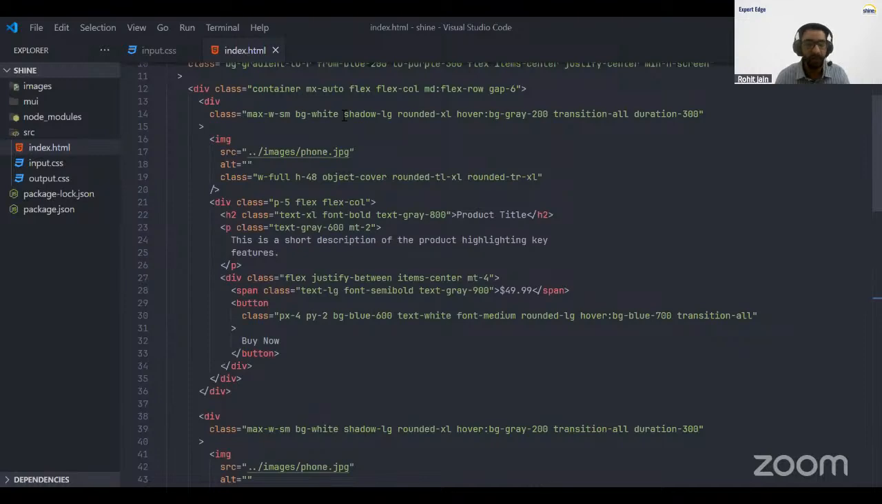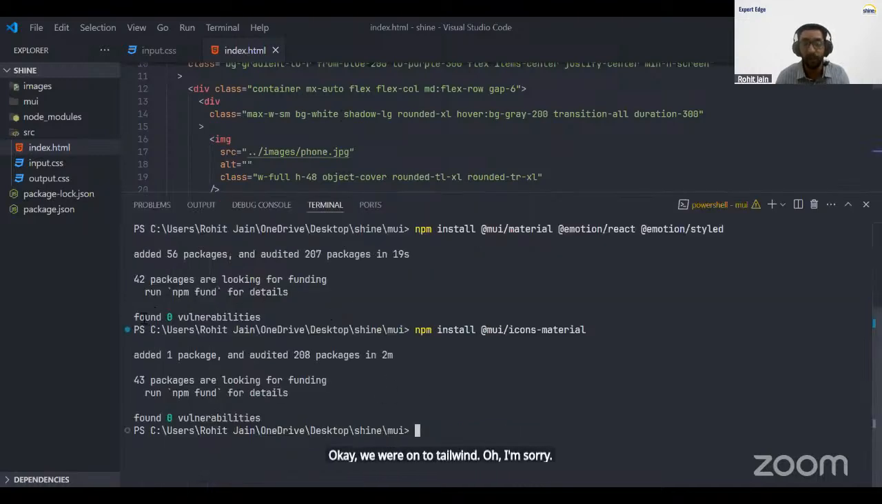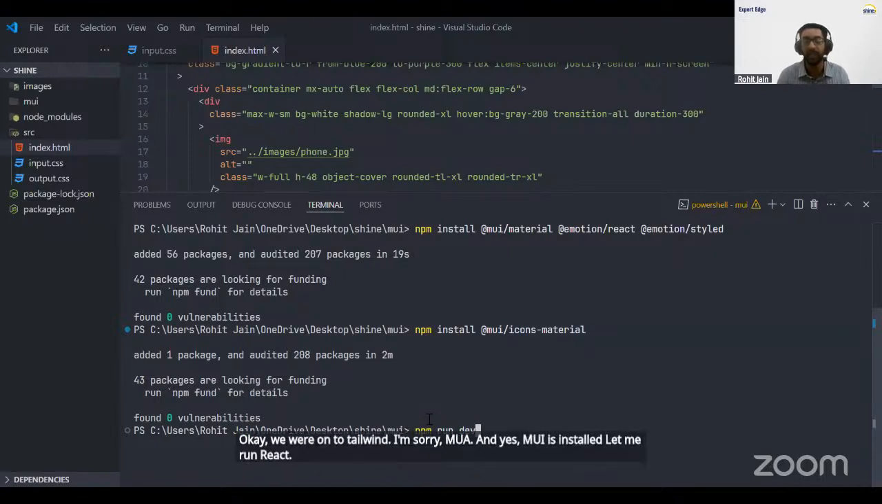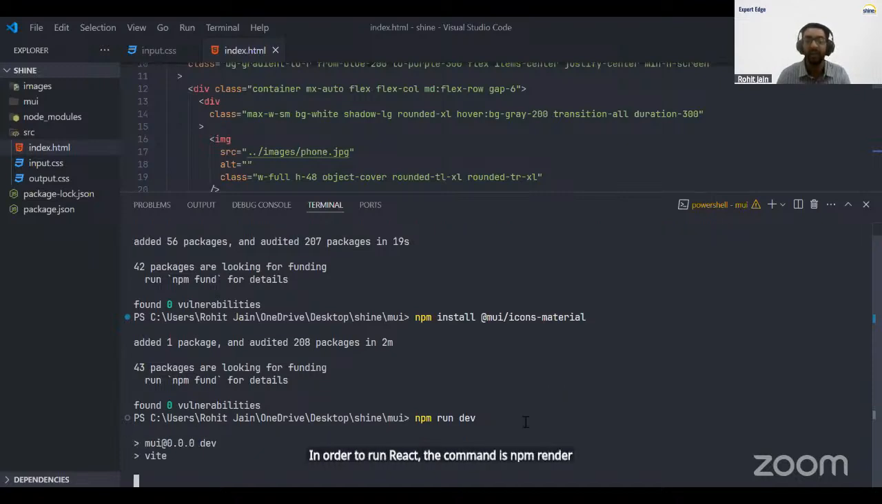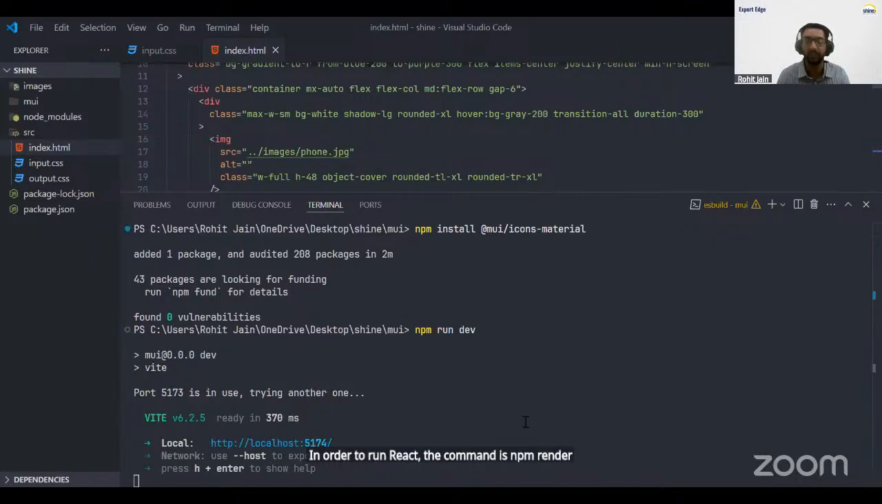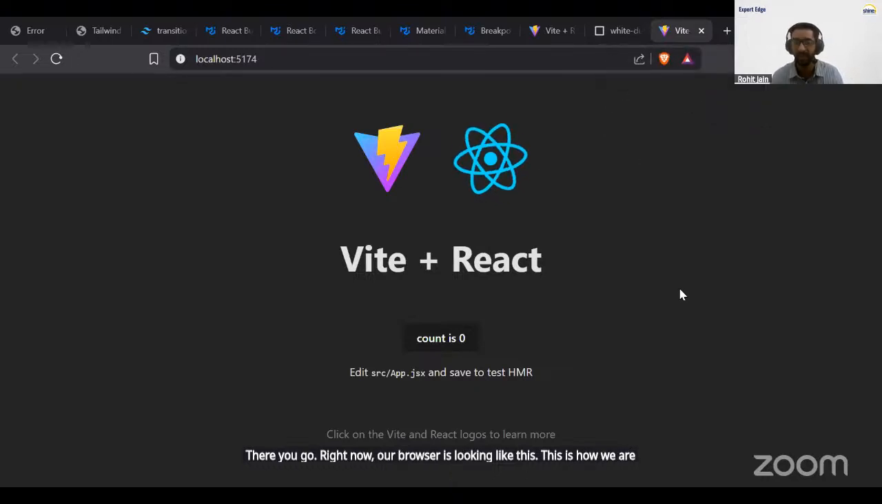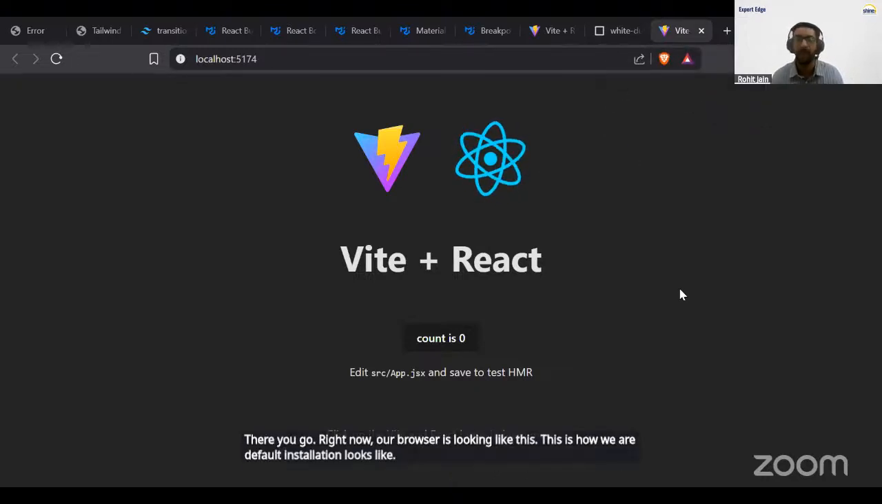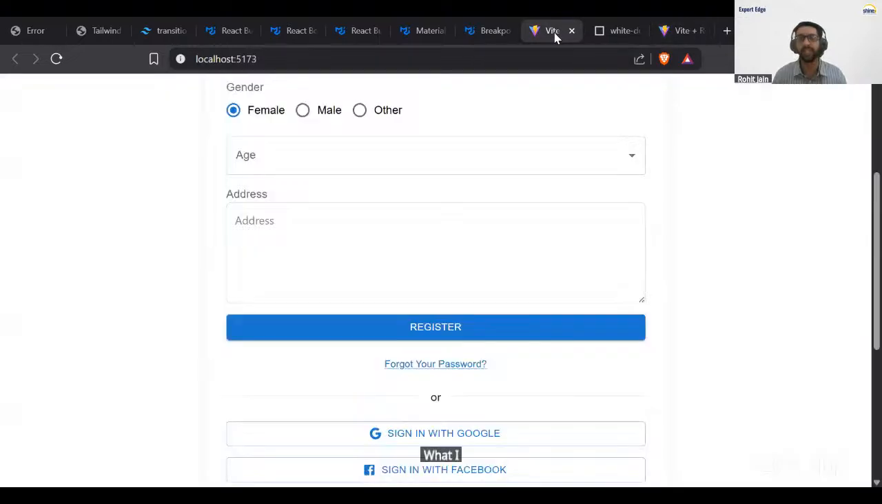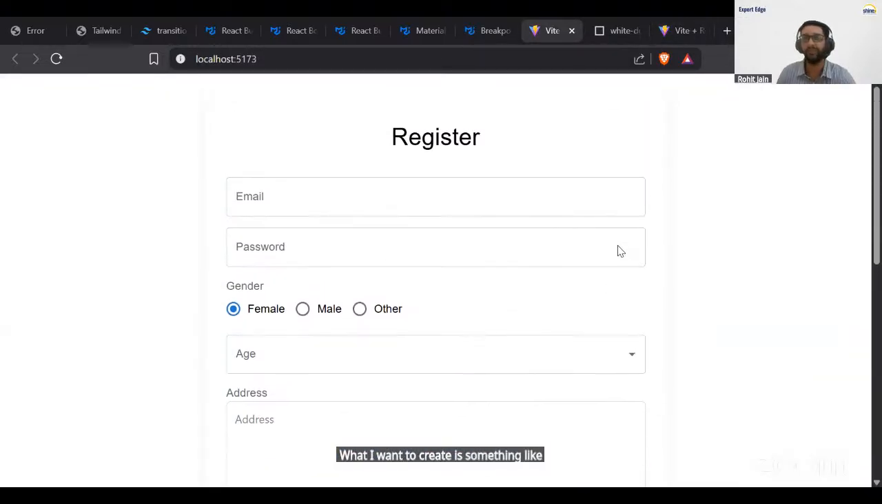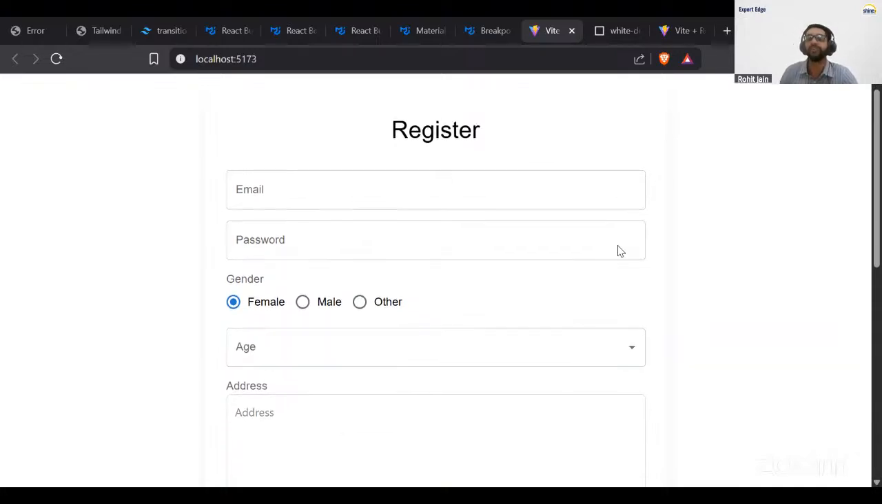Okay, we were on to Tailwind. Oh, sorry, on MUI. And yes, MUI is installed. Let me run React. In order to run React, the command is npm run dev. There you go. Right now, our browser is looking like this. This is how the React default installation looks like. What I want to create is something like this, a plain and simple registration form.